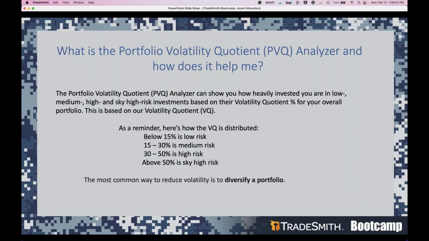So just as a reminder, this is how we determine our VQ risks. Anything below 15%, we're considering low risk. 15 to 30% is medium risk. 30% to 50% is high risk, and then anything over 50% is sky high risk. So the most common way to reduce volatility is to diversify a portfolio, and we'll get into all of that when we get into the tool. So let's go ahead and get started.